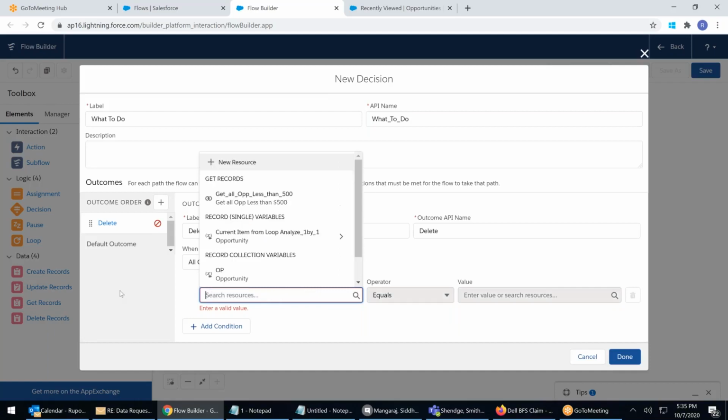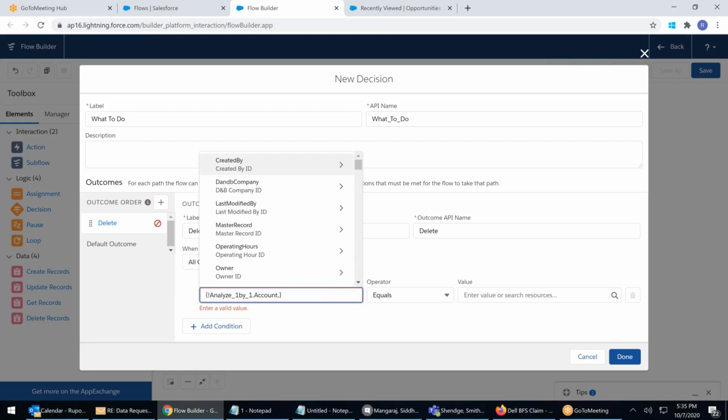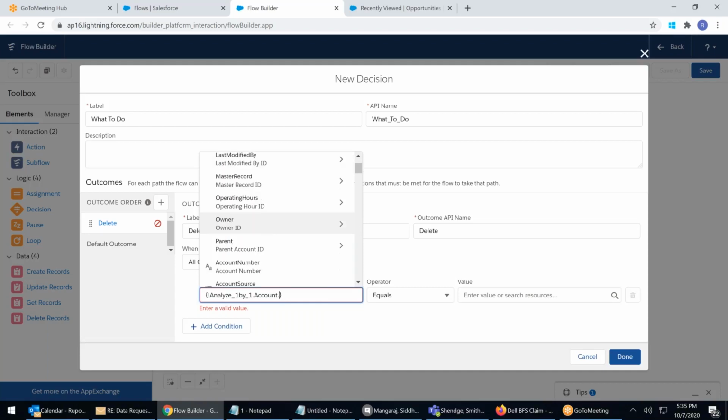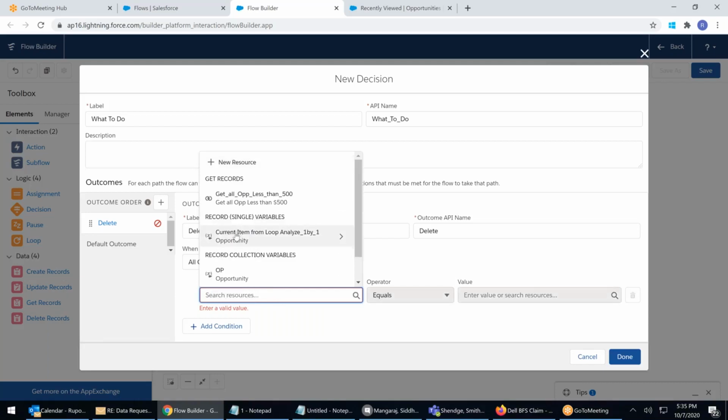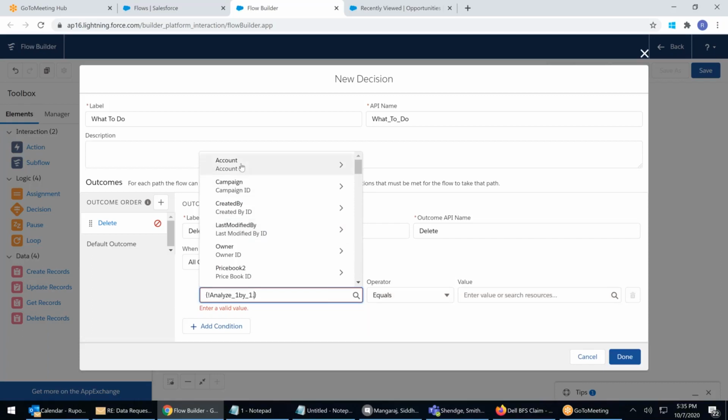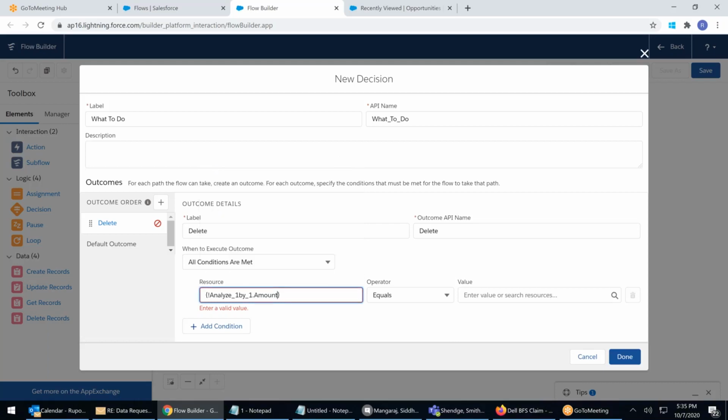Analyze once again. Let me close it. Current from the loop, amount, right? Amount. Let us go ahead. Once again, I'm closing it. Even I'm not seeing what it's doing. Record single one. First data I'm pulling up. I click here. Do you want from account? No. Campaign? No. I will say amount. That's it.